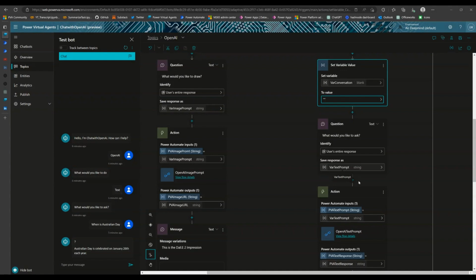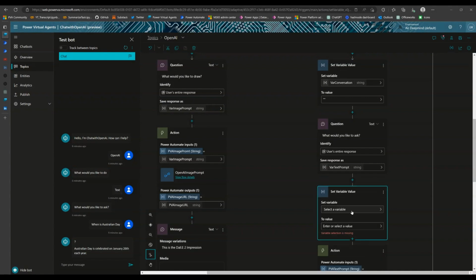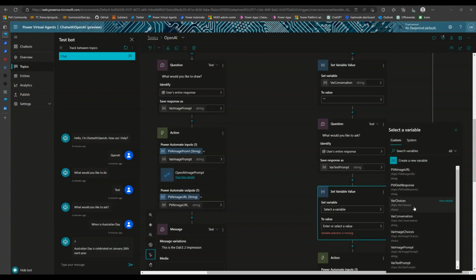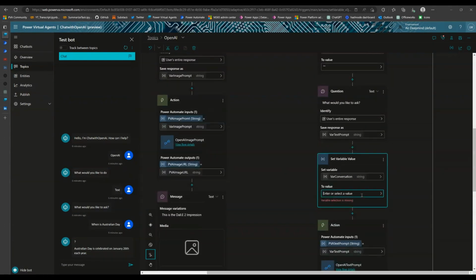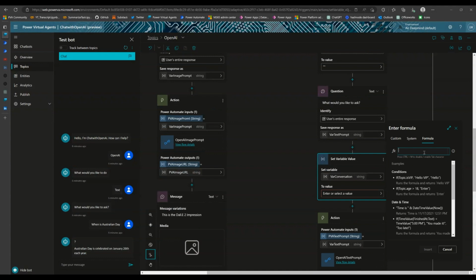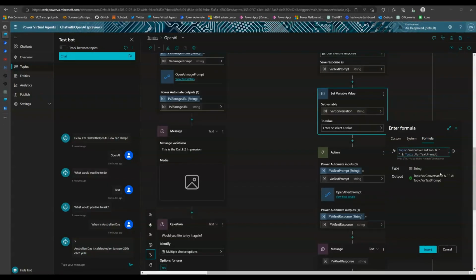And this text prompt has user input. After this step, we want to set the variable value again by picking this new variable. And the value of that, here we're going to use an expression. So basically we want to add itself, the var conversation, plus the value of text prompt. So the expression we're going to use here is the value of itself plus the user input.